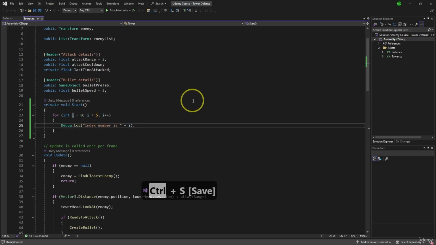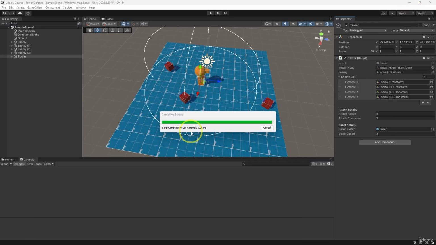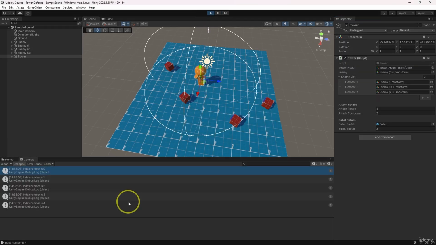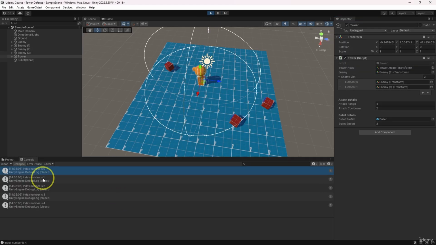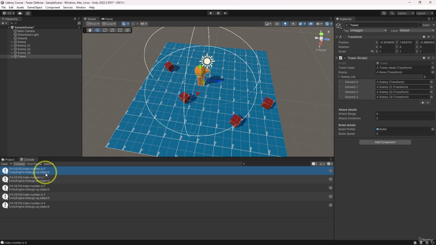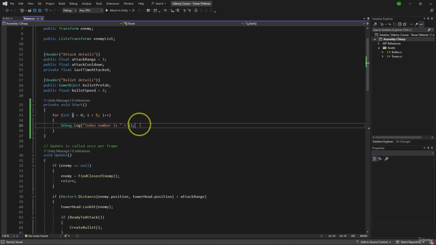And let's go and save it. Let's go back. Let's go to play mode. And we can see we have 5 messages. Index number is 0, index number is 1, 2, 3, 4. Very cool. So we did something 5 times just by typing 1 line of code, which can be really useful in game development, I'm telling you.